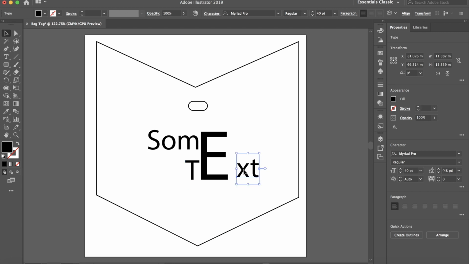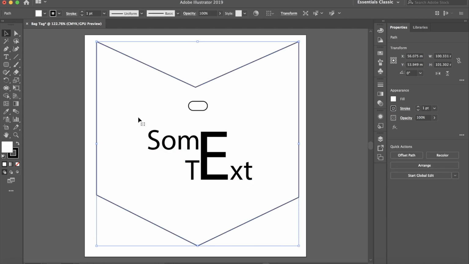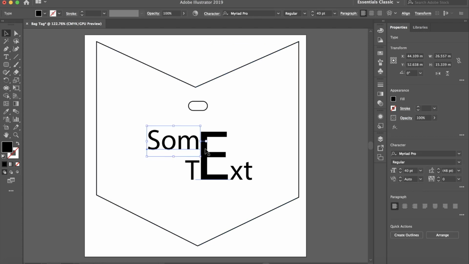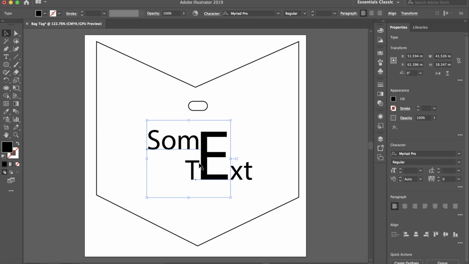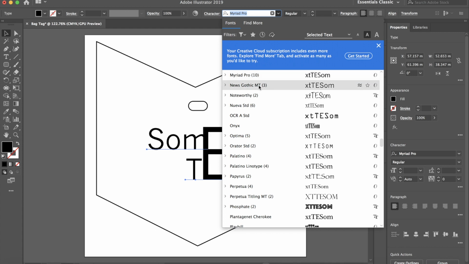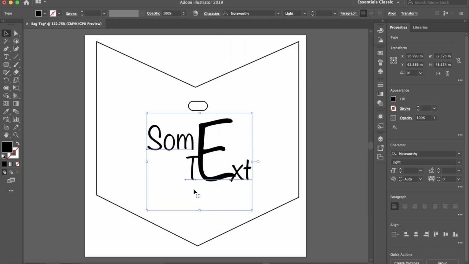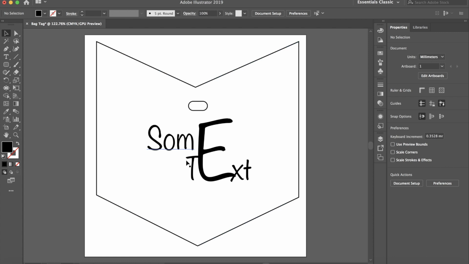And there's that one there. And there's my text there. I'm going to select all of that text now. Click on this one and press and hold shift and click on all of the others. And I'm going to change my font. I decided I'm going to use Noteworthy, which means I need to move some stuff around now.